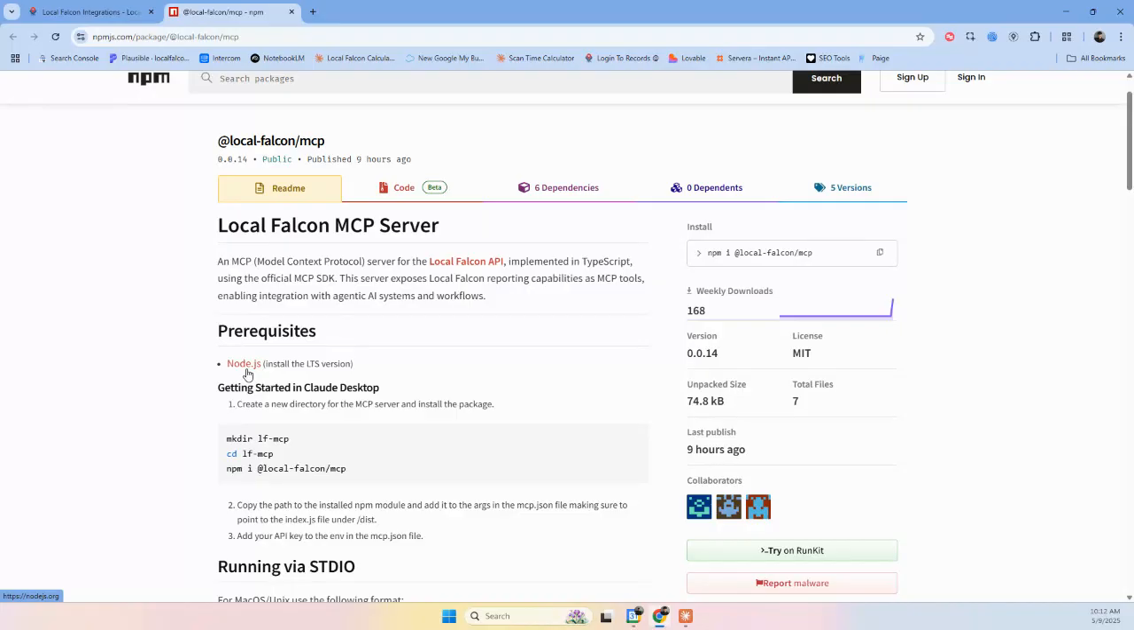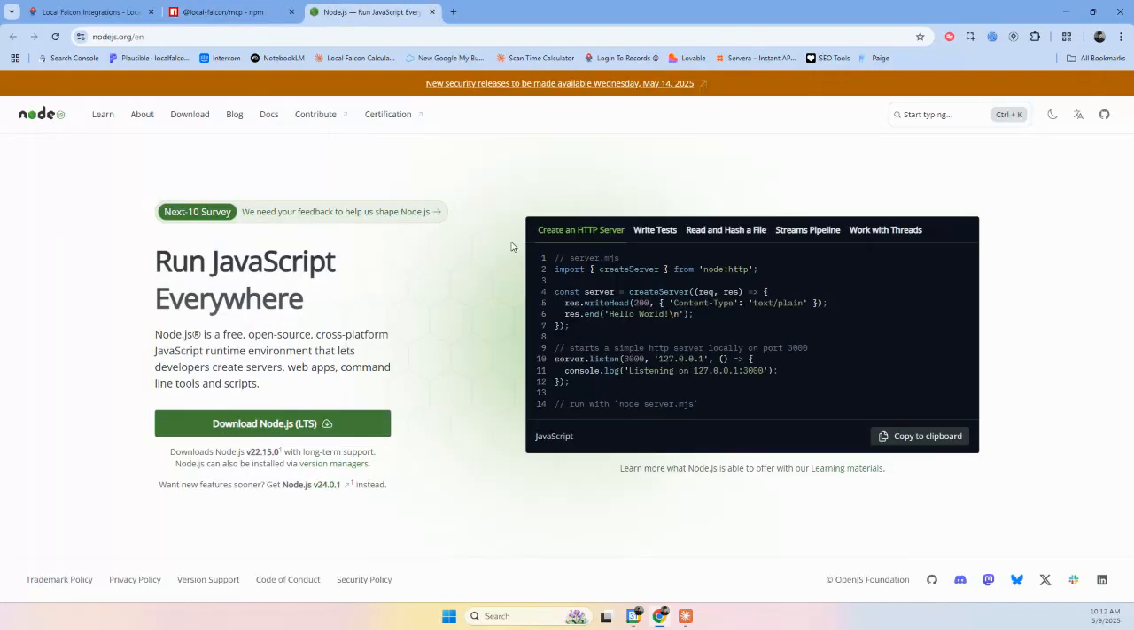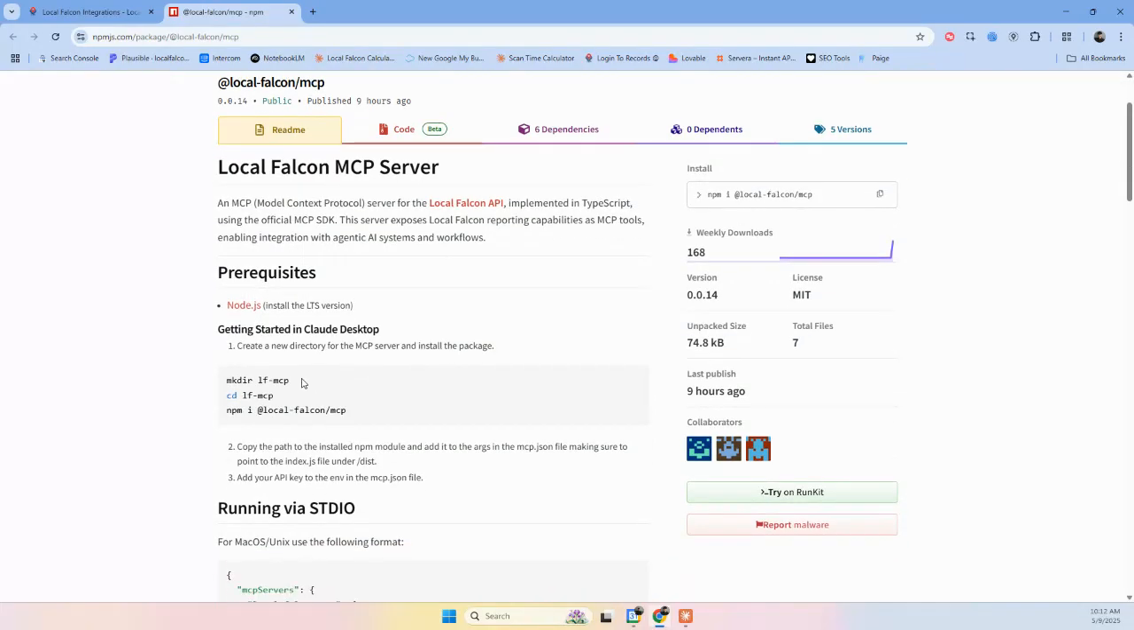Start by installing Node.js. That's nice and easy. Pause for a second and come back when it's done. Okay, now that that's done, let's move on to opening the command prompt.